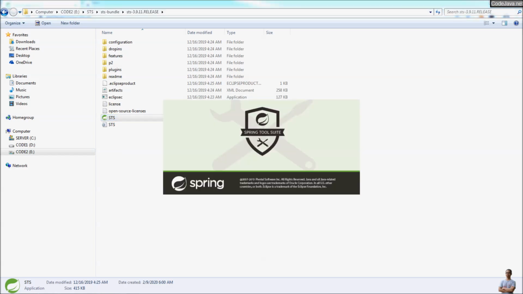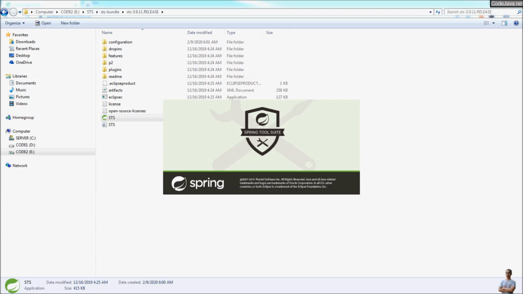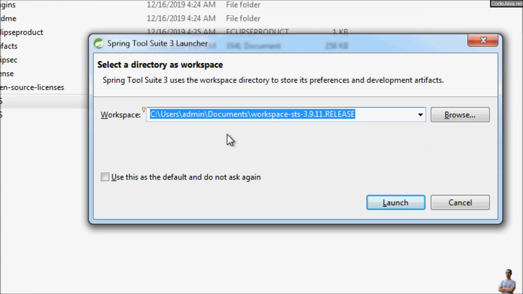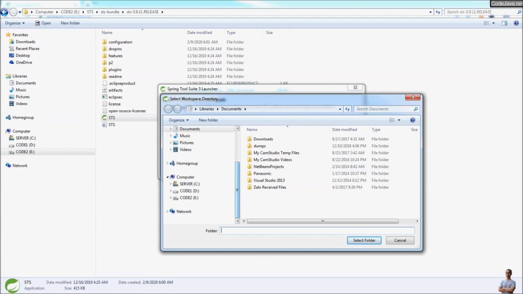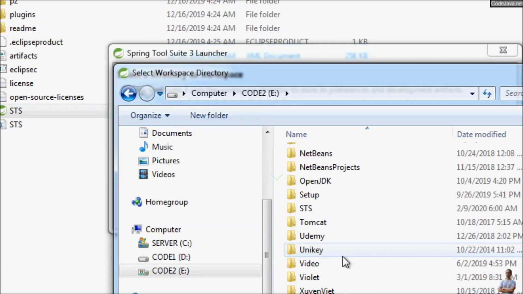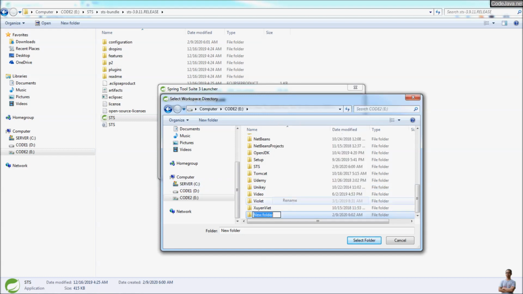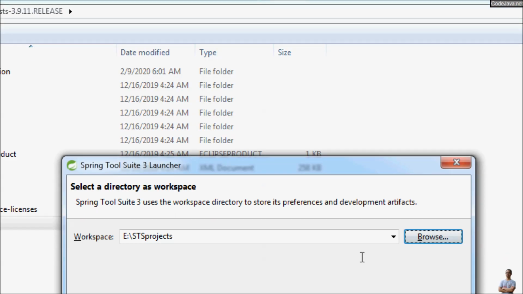Double click, run, and you see this is the logo of the Spring Tool Suite IDE, the splash screen. Choose a workspace for our project. If you already use Eclipse IDE, you will find STS very familiar. Now I choose a workspace for my Spring projects. I create a new folder, New STS projects. Select folder. Okay, and click launch.